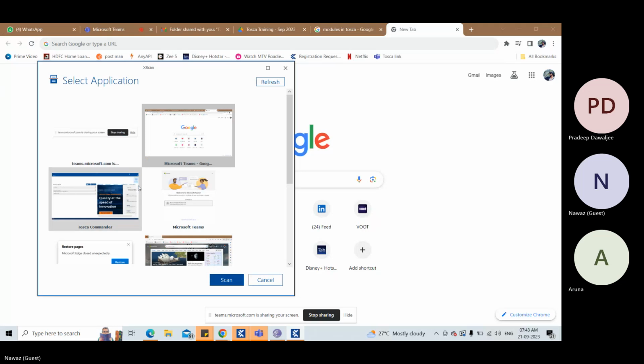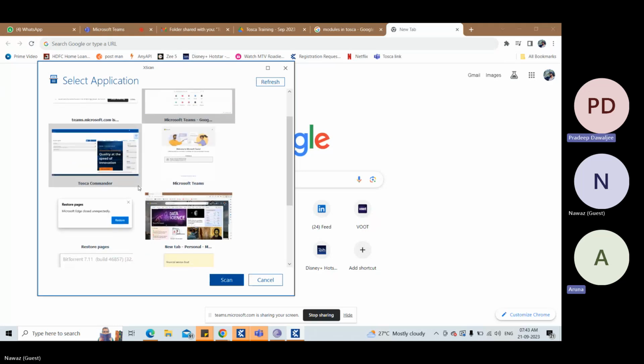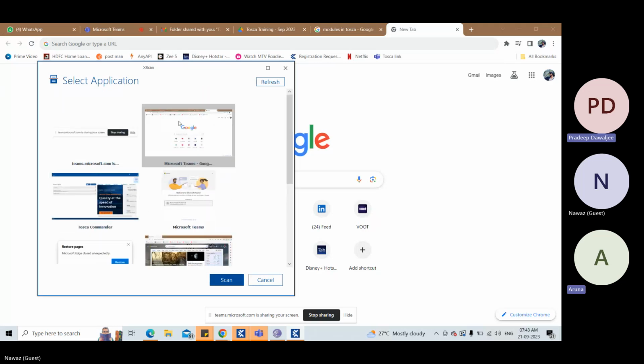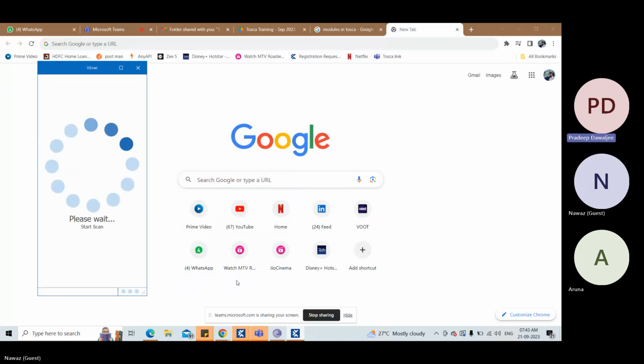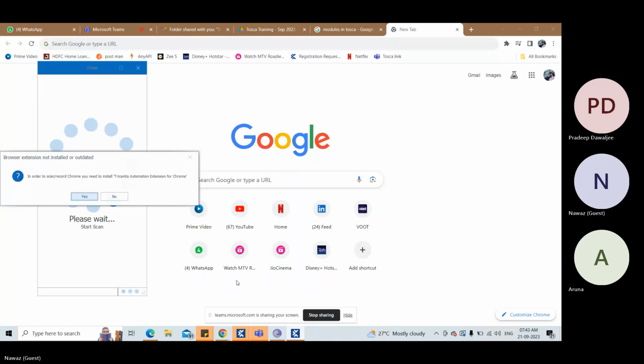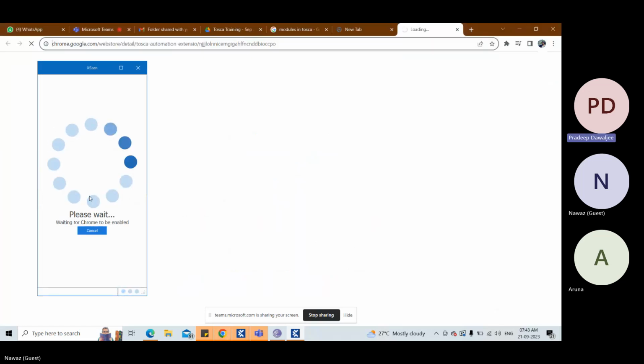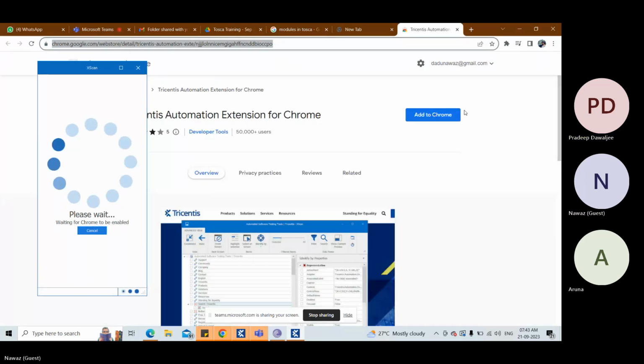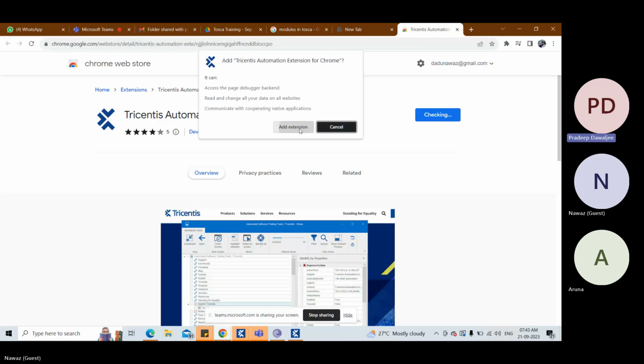Pradeep, can you hear me? Yes, yes, Aruna. So you can select this Google window. Open Google Chrome, double click on that. Scanning anything is fine. Tosca would suggest, if the extension is not there, to download and install that extension. Say yes, and then it navigates to that extension page. You just have to add to Chrome. Click on this, that's it. Add extension.